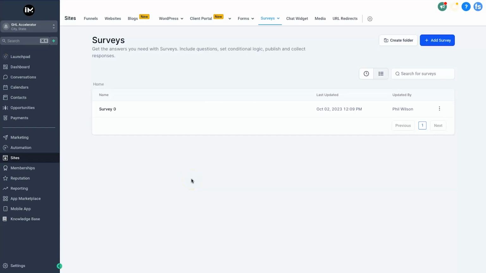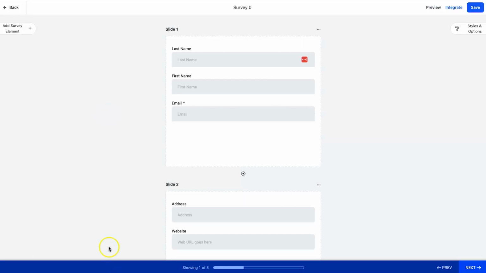Okay, so here we are inside of the dashboard. Now what you want to do is first come to the sub account, come to sites, then go to surveys and builder, and it is going to take you to your surveys tab. Now to save some time, I have created a survey with three steps inside of it, but I haven't customized any of it just yet.